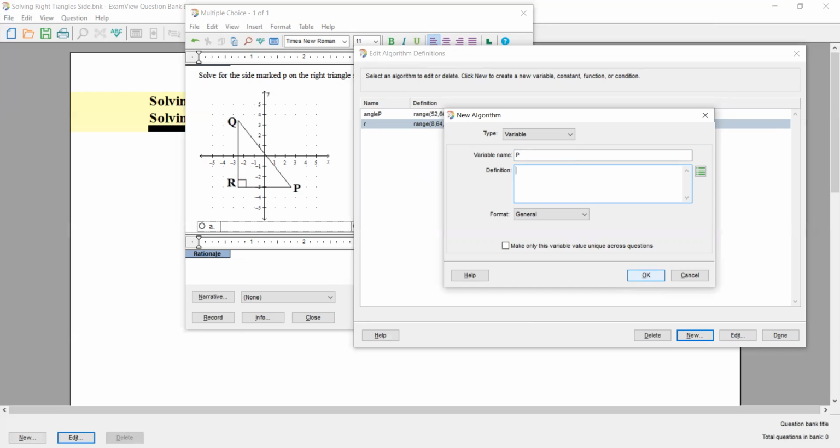And it's going to be the value of R, multiplied (the asterisk means multiplication) by the sine of... Now, the sine function in C and in Examview uses C, so it uses only radians. So I need to convert, or cast, as we call it in programming, the angle into that.